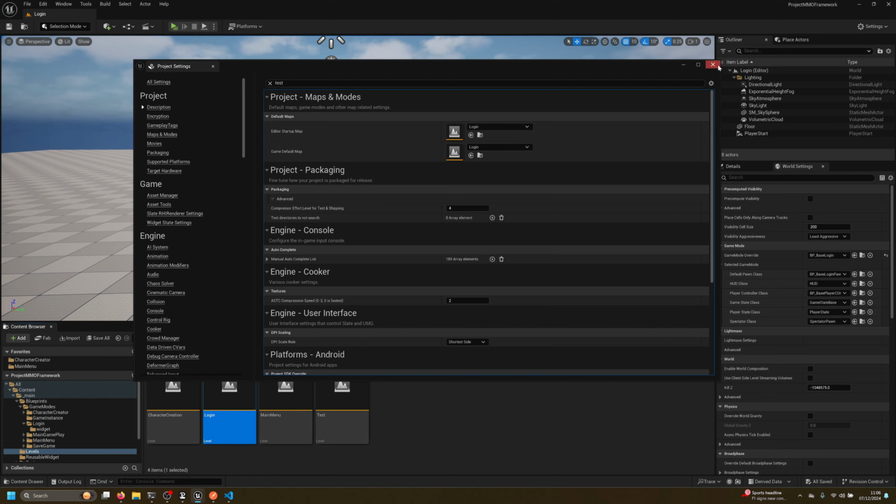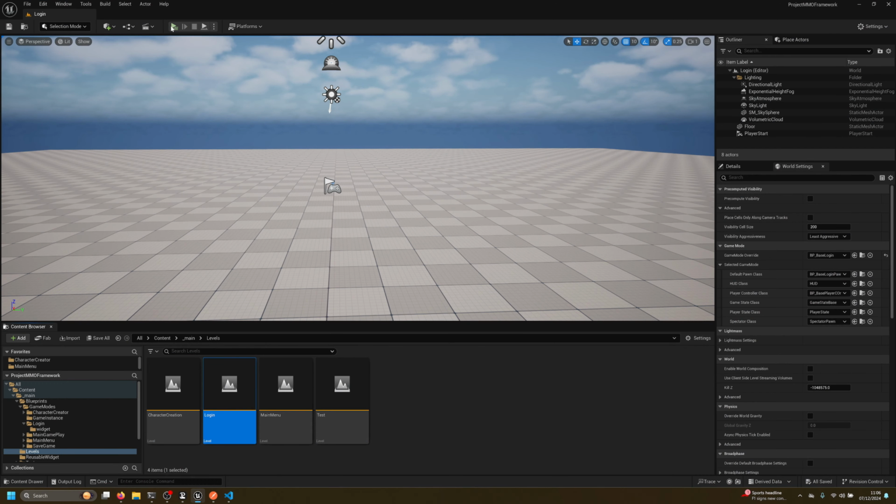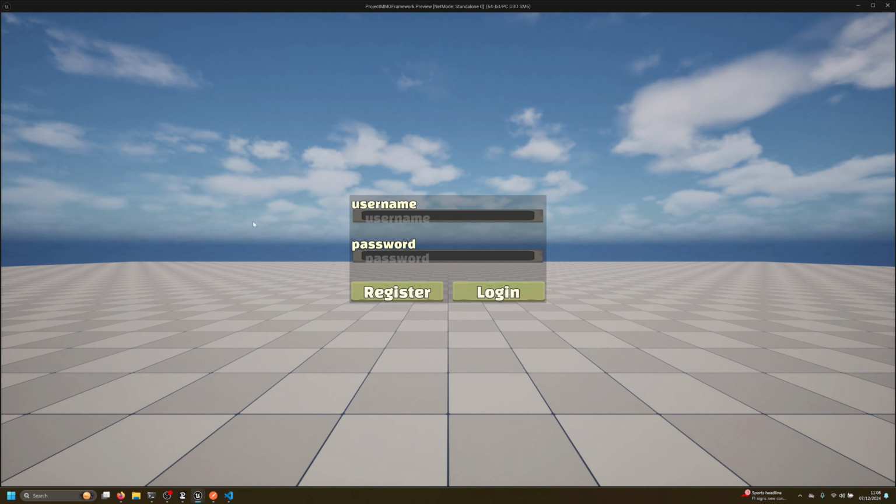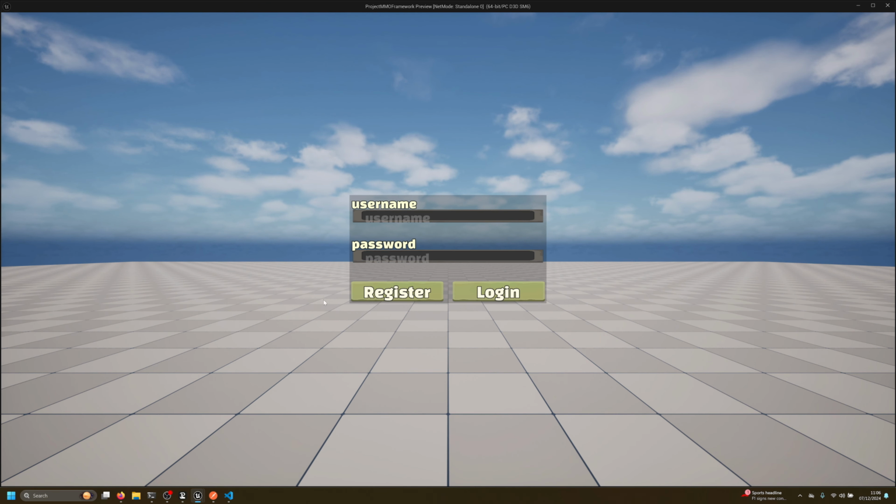Now let's open up the login level, and that's very simple here. We have nothing super complicated. Everything's good. Now let's start to integrate this thing, all right? Games like World of Warcraft or any MMO, every time you start the client, you need to log in.